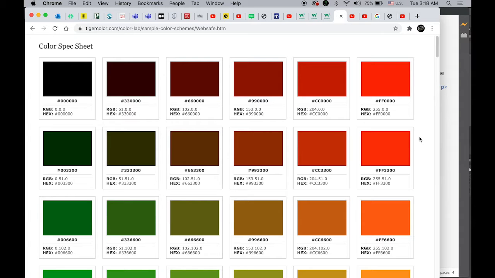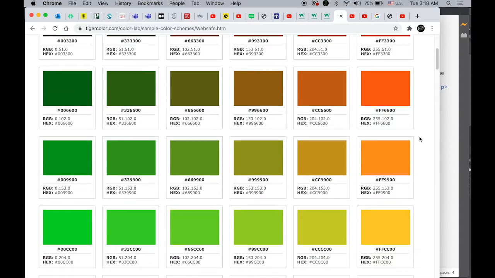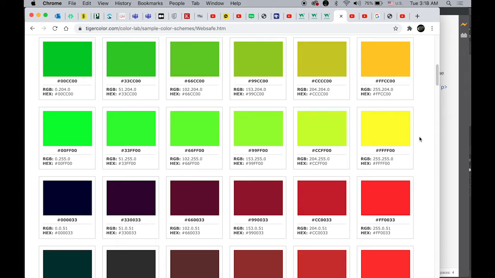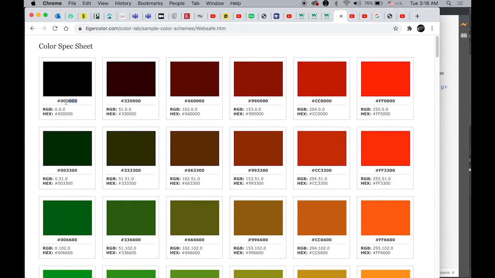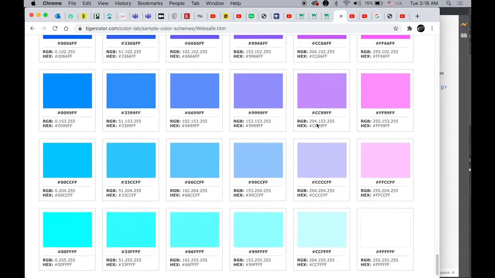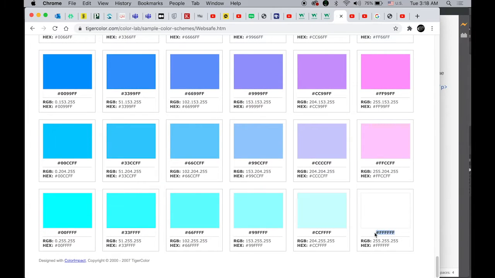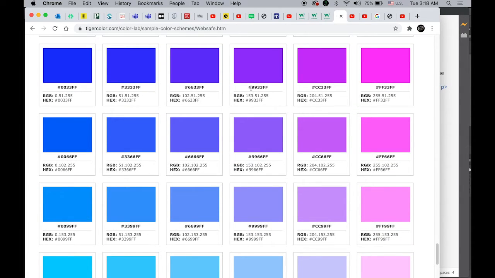Okay, and there are 256 values. I do not memorize all of them. I only know 2 things: 6 zeros for black and 6 F's all the way for white. That's all I know. When you choose any color you want to use for your background color or your text color, you can pick your color from here, make a copy of this hex code, and paste it into your HTML code.